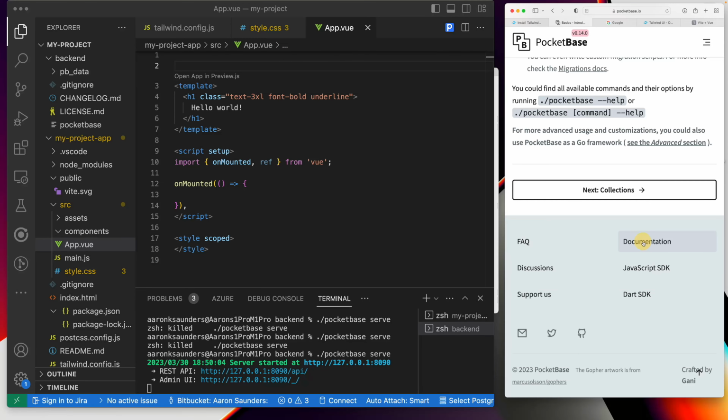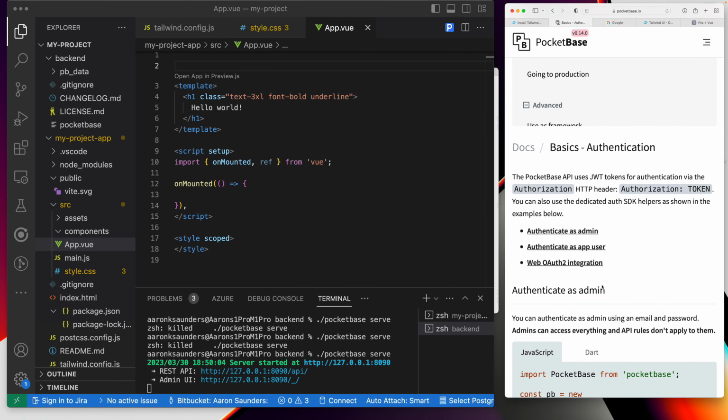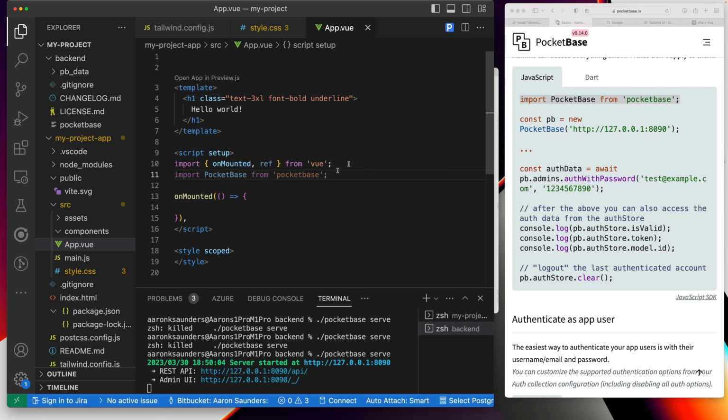We're going to go to documentation. We'll start off with authentication, and we're basically just going to copy what we have going on here. First we need to import PocketBase, and then I only want it to run once, which is on mounted. So we're going to copy this. Well, I'm not going to auth, but we're going to get our PocketBase mounted.